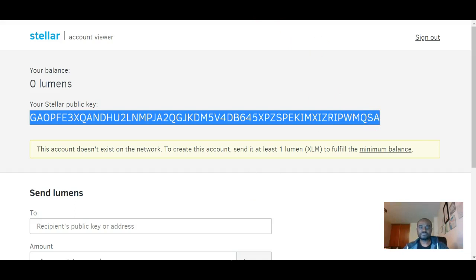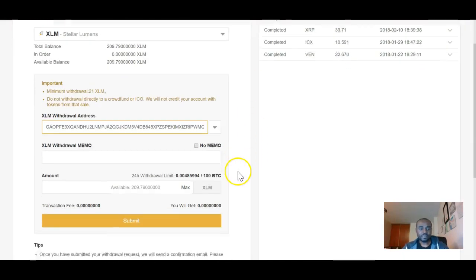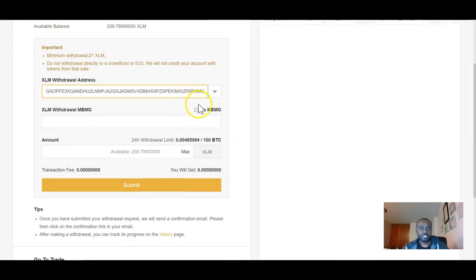WMQSA. So perfect. The address is perfect. Now I don't want to add any memo. Memo is you adding like a label to this transaction. So I'm just going to check that so that there are no labels. And the total of my Stellar I have is 209.